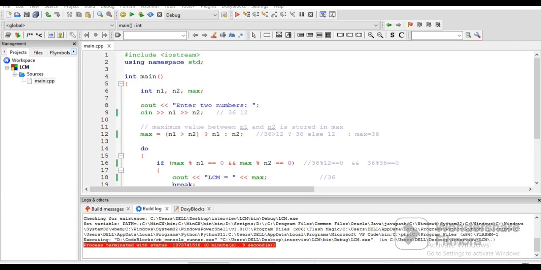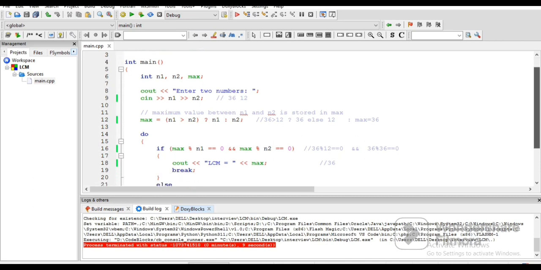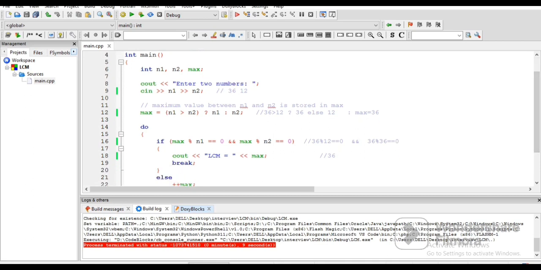So this is our 10th program, that is we need to find the LCM between two numbers, okay? So what we are going to do here is consider three variables, n1, n2 and a max variable. We are going to give two numbers, and I'll give you the demo simultaneously. So we are going to enter the two numbers, n1 and n2. Suppose I have taken 36 and 12.